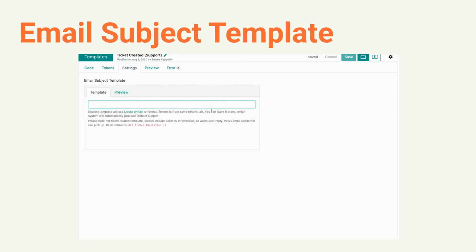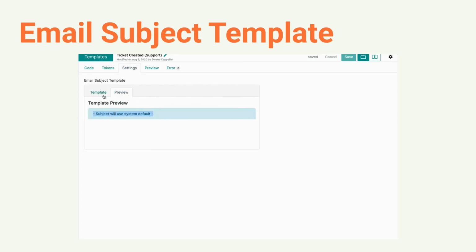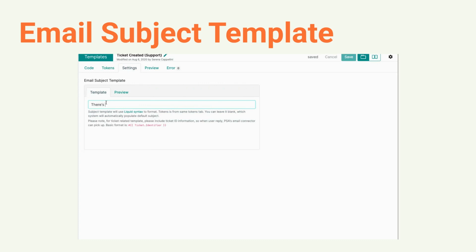For advanced customization, modify the email subject using tokens. Go to the Settings tab, specify your template, and preview it with dynamic subject lines.